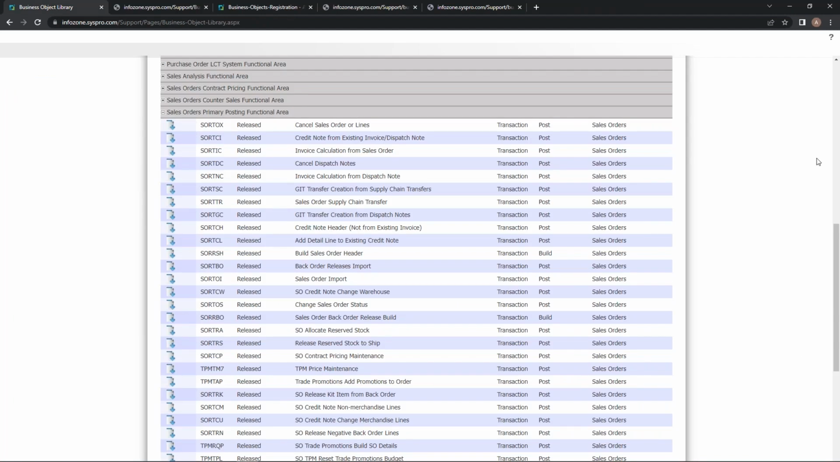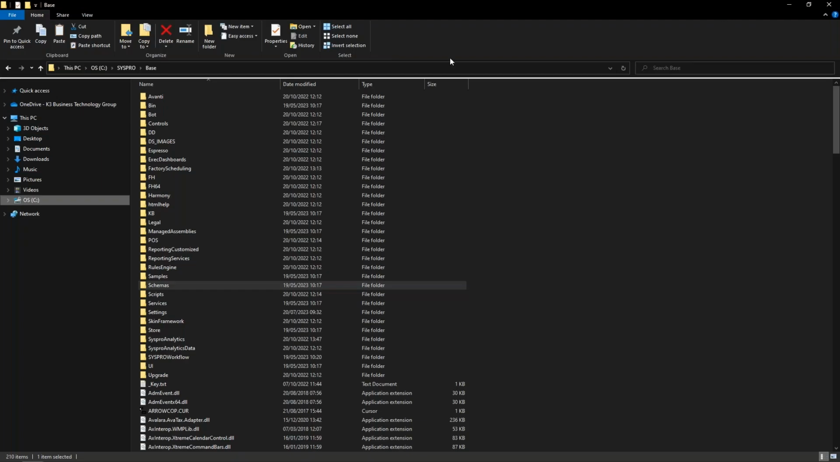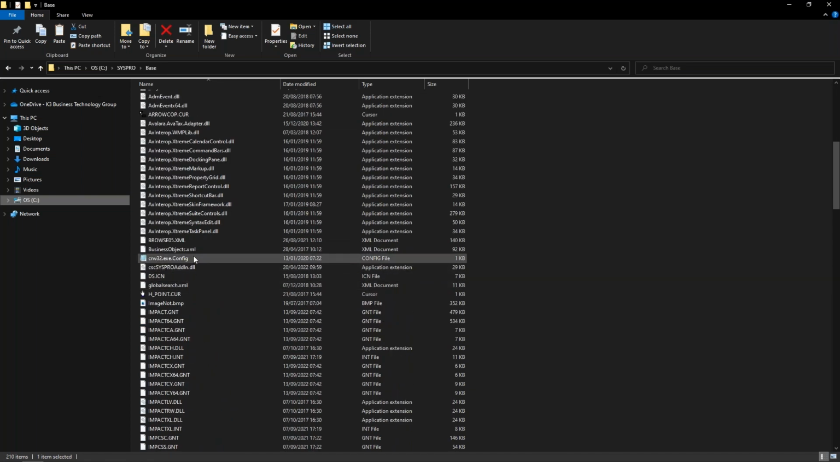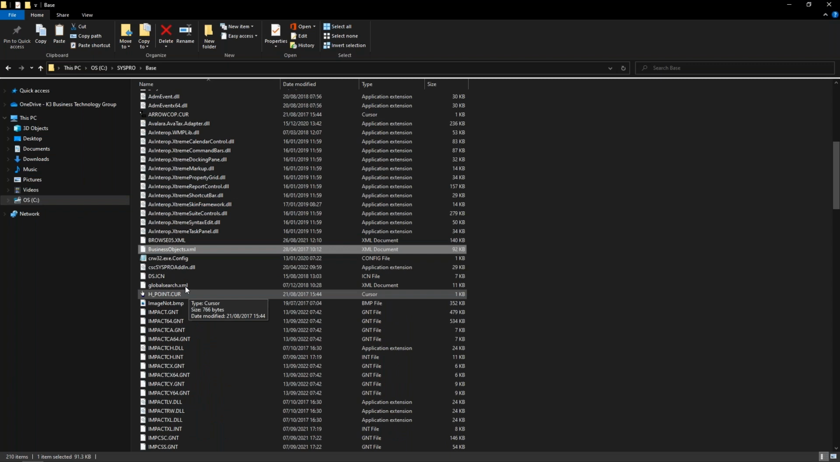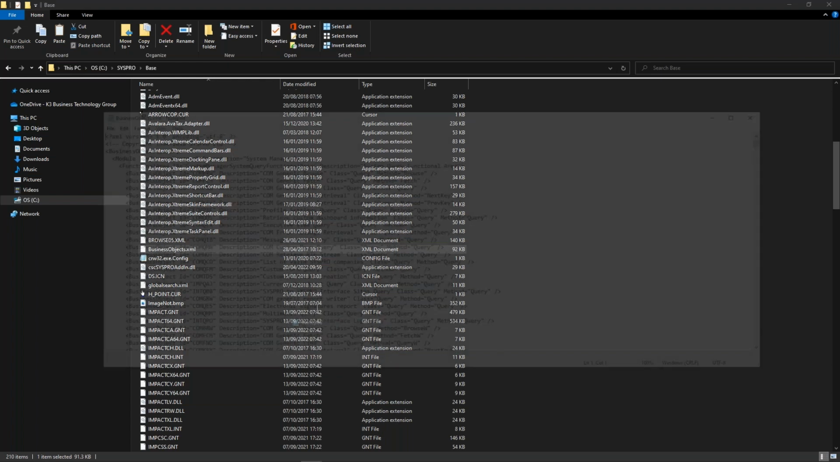Yeah. So as well as looking in the business object library, where we can see our functional areas, there's another place we can look, and this one's actually on your Syspro server. If we look where Syspro is installed, in the Syspro base directory, there's a file called businessobjects.xml. So if we just open that with Notepad.